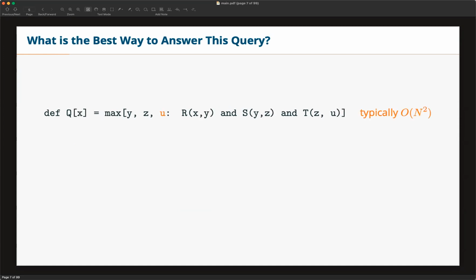Now, the next query is no longer a sum-product type of query, but a maximum. Here we have three binary relations, R, S, and T, and they form a little path of length 3: X, Y, and YZ and ZU. We would like to compute the maximum over this value U. Let's say U is a floating point or an integer. And we project away Y and Z.